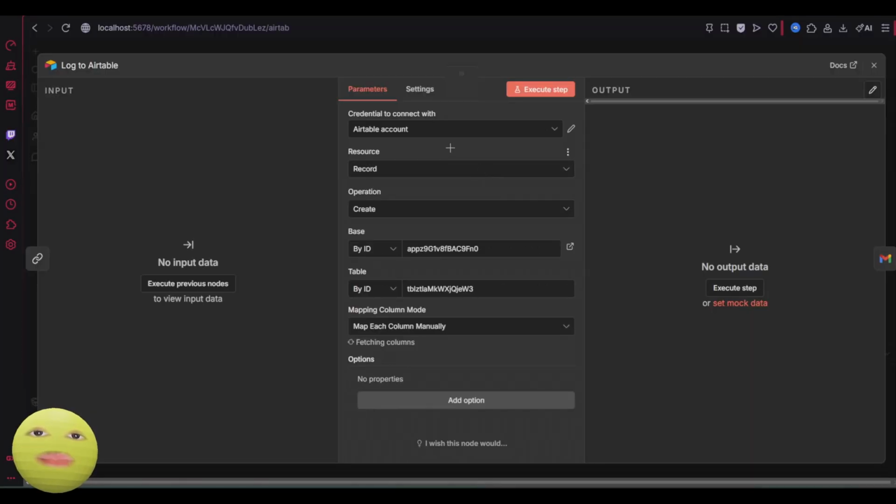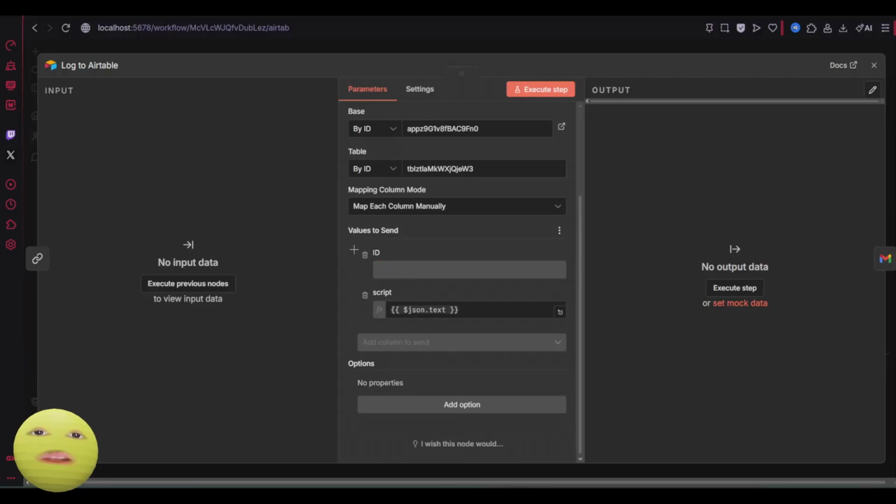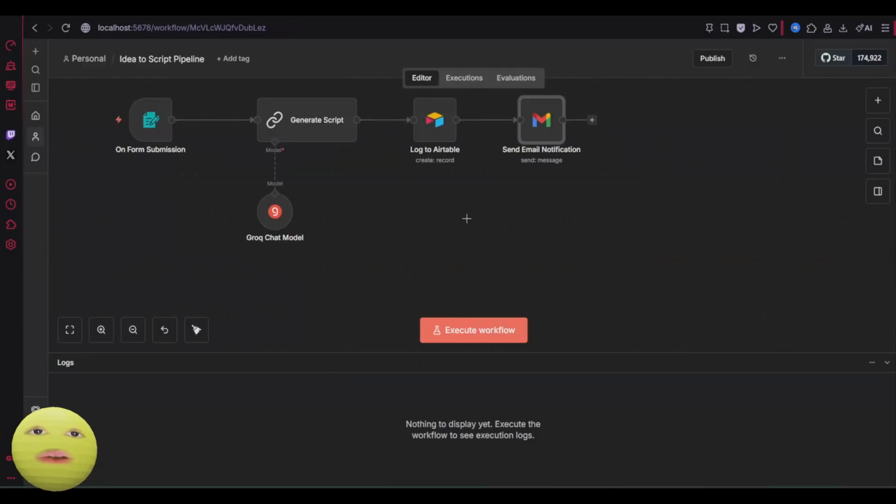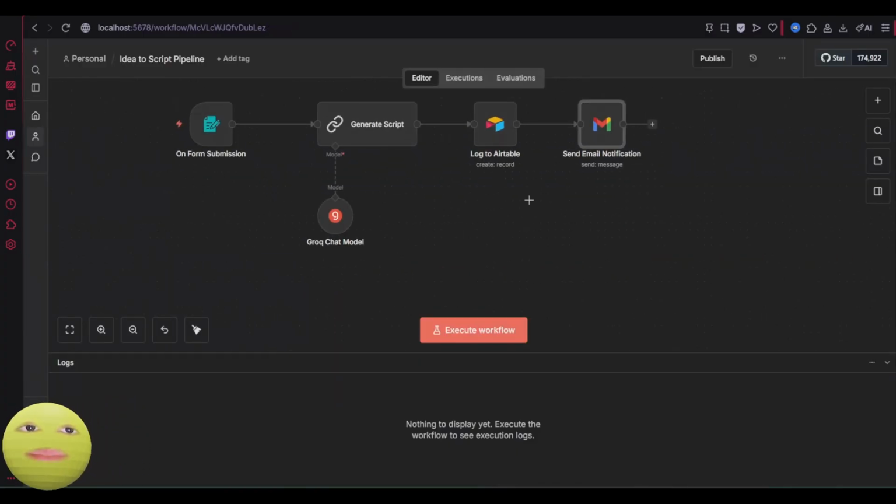After that, we have the Airtable node, create a record. It gave it the base ID and table ID that we passed. It successfully mapped the fields, json.txt, as you can see here. We see the sent email, all right, that's perfect. All right, that's good. Let's actually start by executing it.